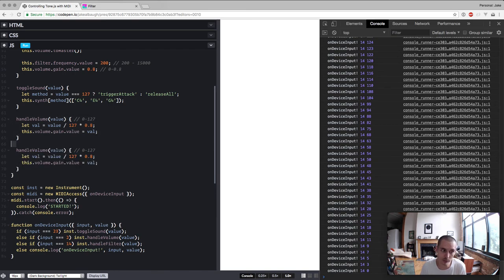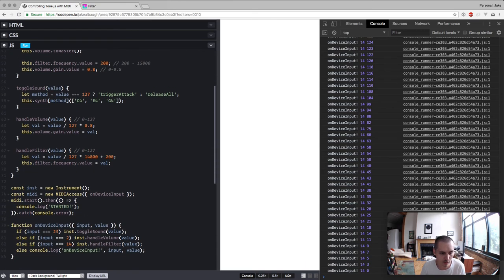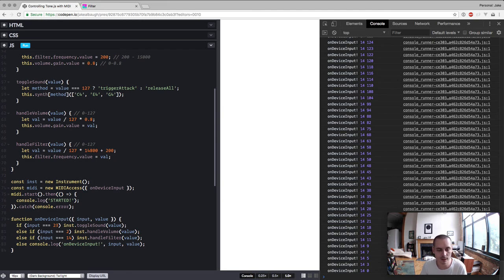And this is also going to be 0 to 127. Except instead of multiplying it by 0.8, remember we want 200 to 15,000. So what we'll say is we'll multiply that by 14,800, which is 15,000 minus 200. Then we just add 200. Easy. Filter.frequency.value equals val. Is it that easy? I think it is.